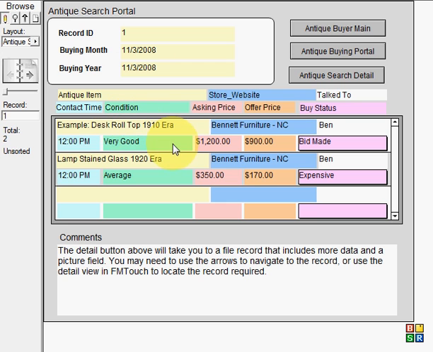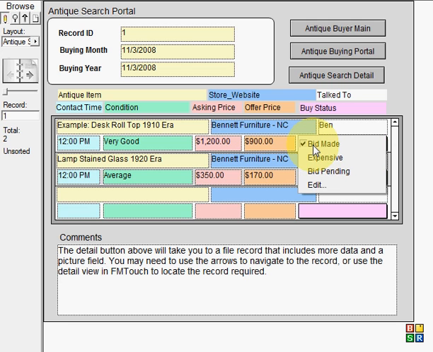In the case of the search portal, there's the same date information for record 1. In this case, we're looking at a buy maybe from Bennett Furniture in North Carolina for either a desk or a lamp. The client wanted $1,200 and $350 respectively. We made an offer and actually purchased the item for $900, and this is the status that we show that on.